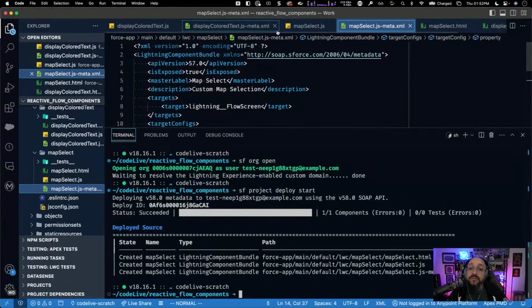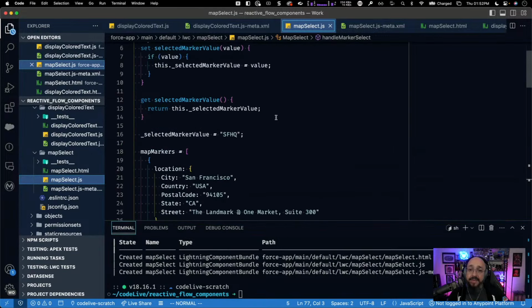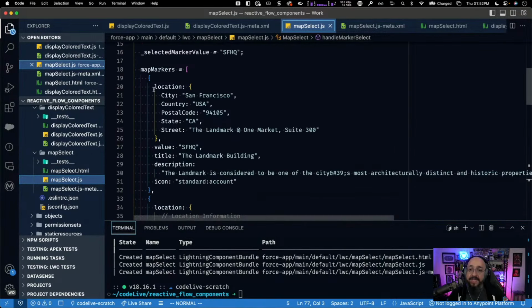Or if you are using the map component here, these locations are using addresses, and this is using Google's geolocation service to translate the address to the latitude and longitude. But you can also pass the latitude and longitude on the map markers.